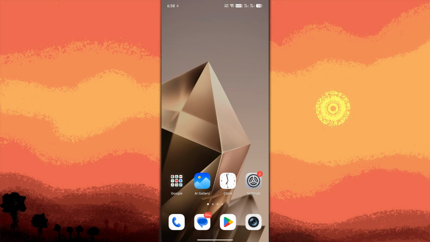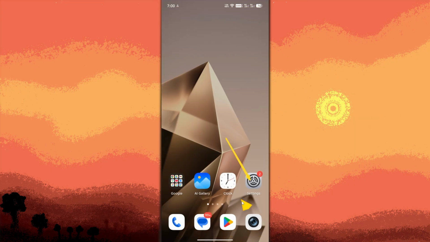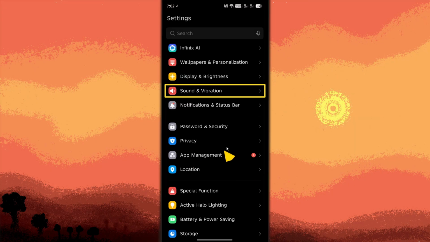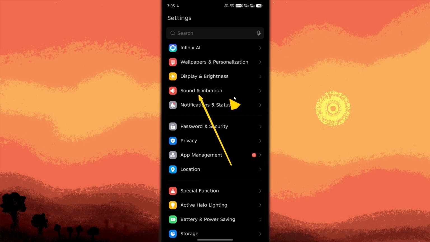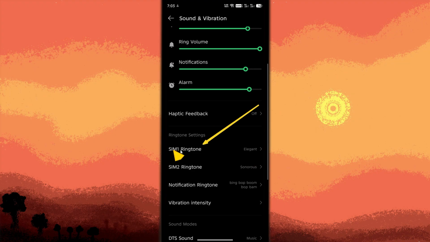To begin, unlock your Android phone and go to the home screen. Find and tap the Settings app, then scroll down until you see Sound or Sounds and Vibration. Tap Sound Settings to open audio options. Look for Phone Ringtone or just Ringtone. Tap the Ringtone option to view available tones.